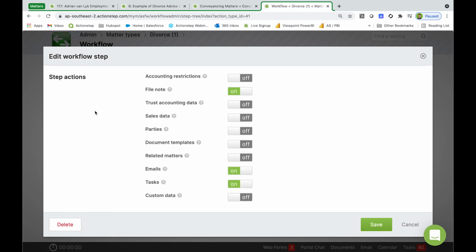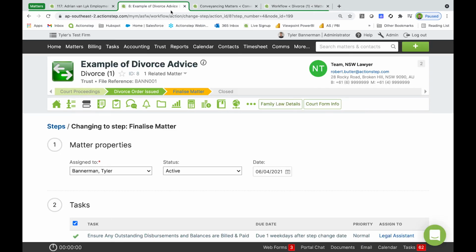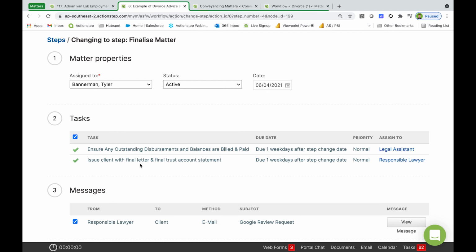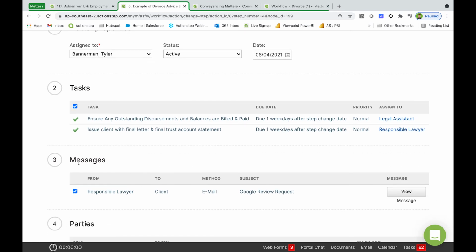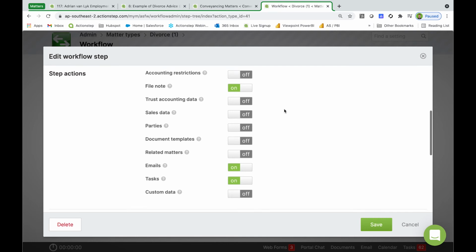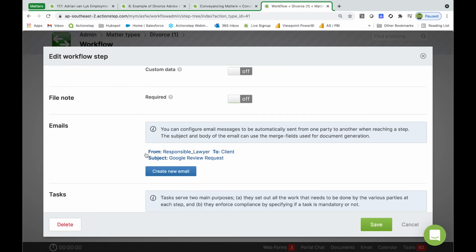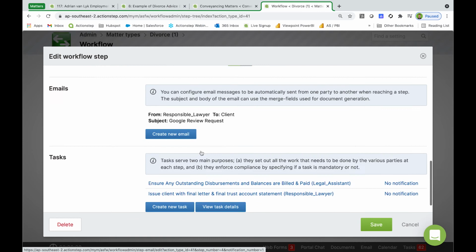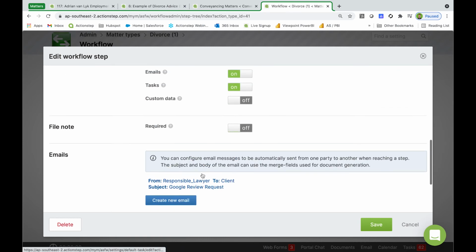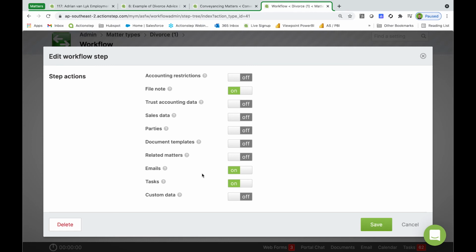So in the example that I just showed you, again, if we go back to this example of divorce advice here, I've got 2 automated tasks and I've got 1 automated email in this case. You can see that here by the fact that I've got emails and tasks switched on. And I can see here I've got my automated email, which I've written and can amend and edit. I've got my 2 automated tasks, and there's lots of other things I can switch on, which you saw in my previous examples, things such as custom data, ensuring that our users are entering in key pieces of information, and also document templates. Simply switch that on and tell ActionStep which documents you'd like to have generated.